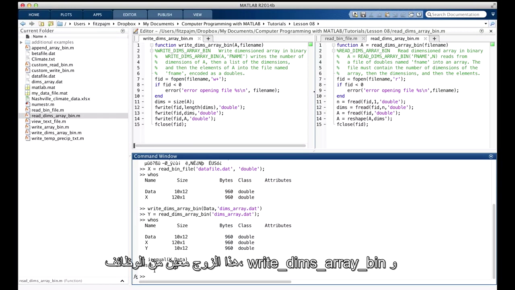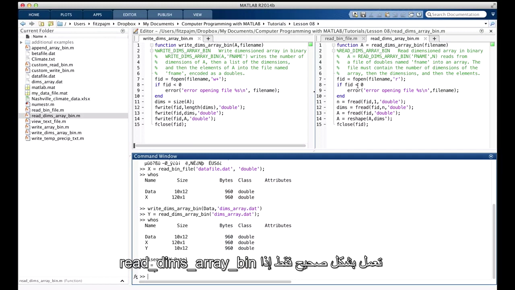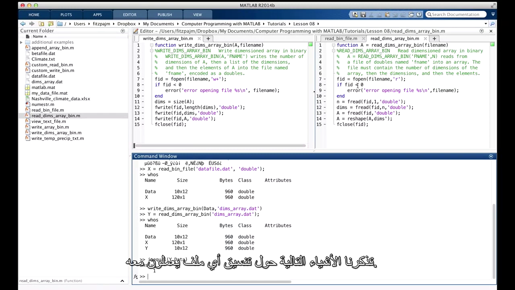Let me emphasize a key point again here. This particular pair of functions, write dims array bin and read dims array bin, work properly only if we remember the following things about the format of any file that they work with. First, all the data in the file must be doubles. And second, the file must contain the number of dimensions and a list of those dimensions, and then the elements. That's what write does. That's what read expects.